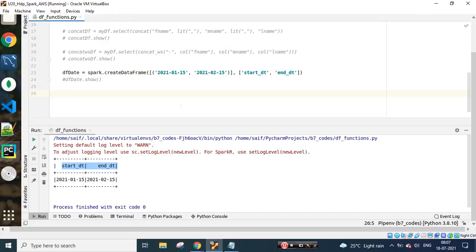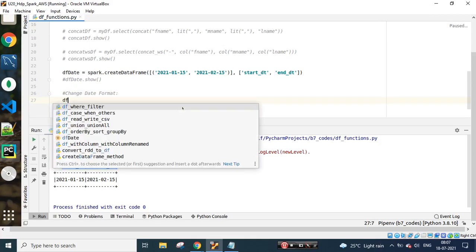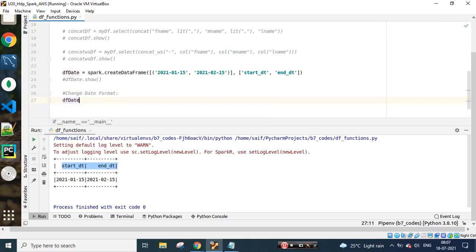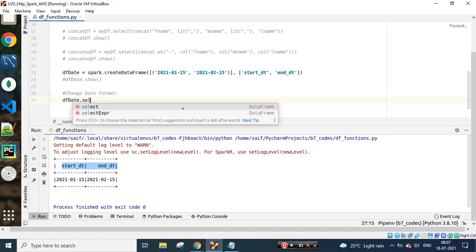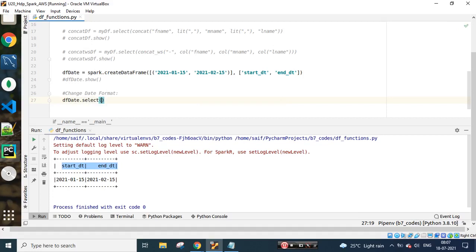Let's understand that. The first thing is change date format. How can we change the date format? The data frame we have created is df_date. In this we'll select the columns, and we know how to select columns. The first column is start_date, and the second column is end_date. In spite of selecting both the columns, let's select both, no issues, that's not a matter.